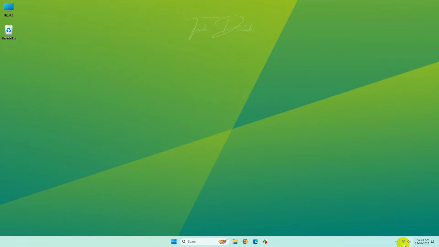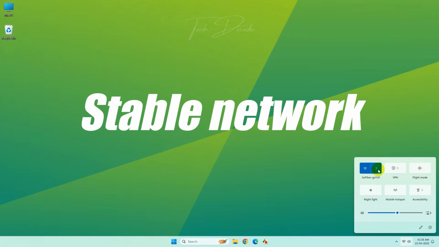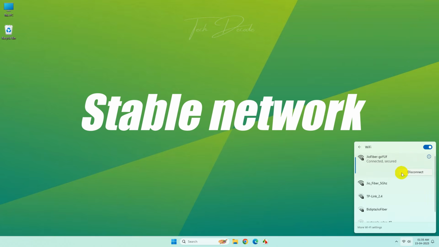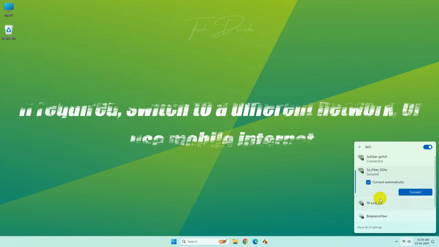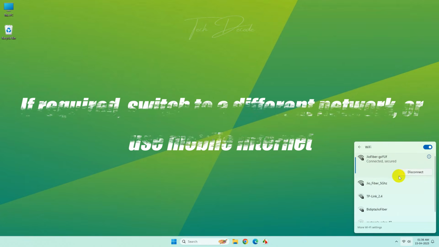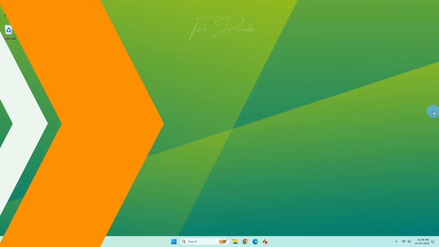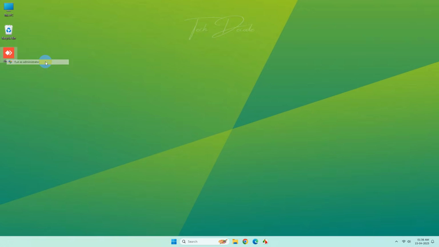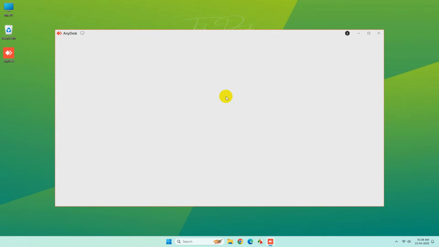At the last, you can also check your network connection. Make sure you are on a stable network. If required, switch between networks, or you can also try connecting to mobile internet and see if the issue gets resolved or not. So once done with that, simply run AnyDesk and this time you won't face any error.